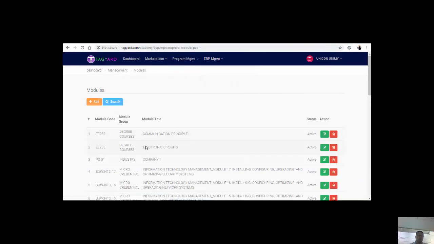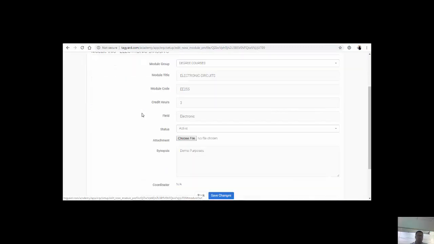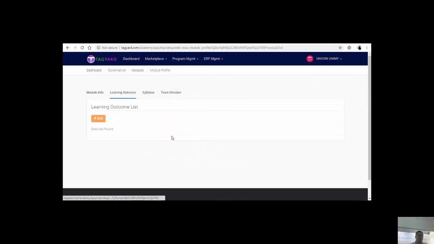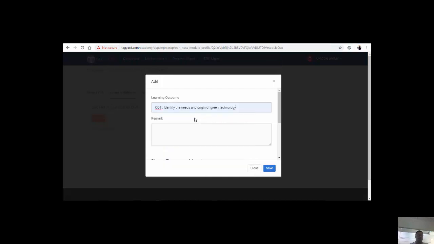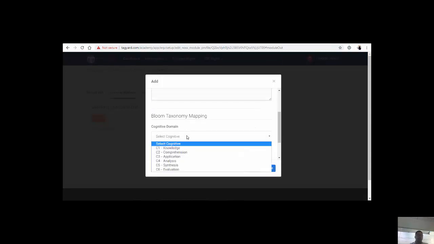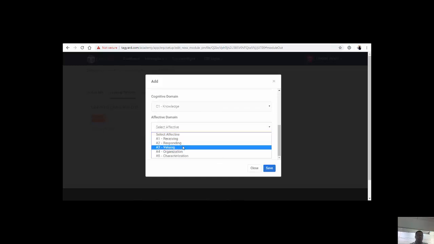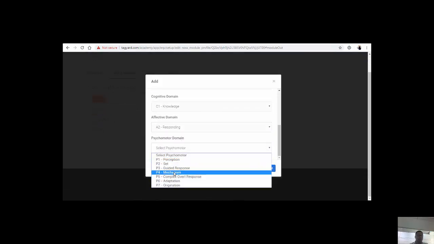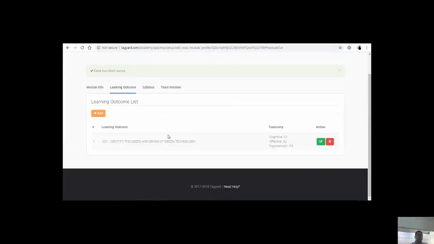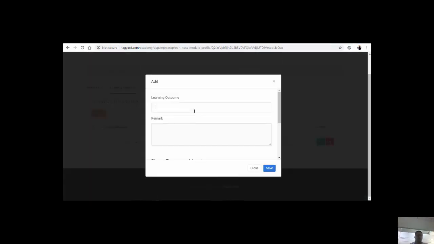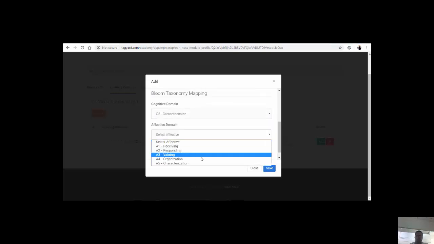So go back to my module. This is the one, right? Electronic circuit. Let's take this one as an example. So this is my profile. Then I go to the learning outcome. Let me start. CO1, CO1: Identify. So this is under the Bloom level of knowledge. The affective domain is under responding, and the psychomotor is under the guided response. So you will have the information on your CO mapping with your taxonomy. Okay, let me do some more COs. This is CO2. So this is under comprehension, valuing.